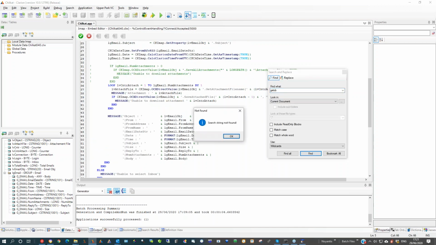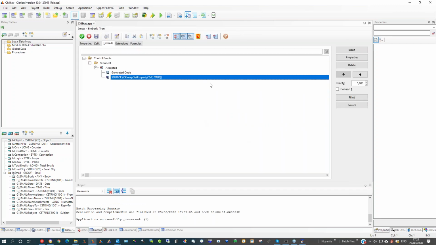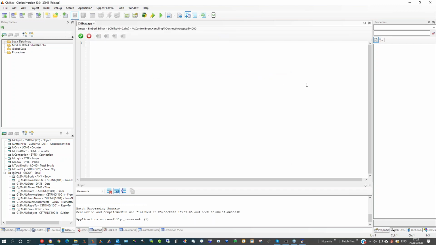Don't say this example doesn't have it. No, it doesn't. Oh, that's a pity. Let me just do another embed for you, and I'll show you how I would do something.